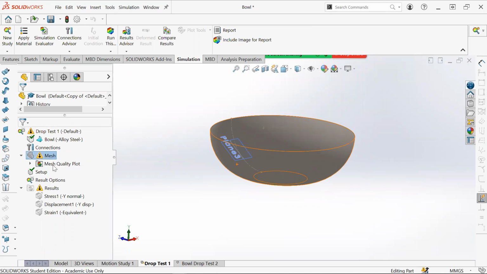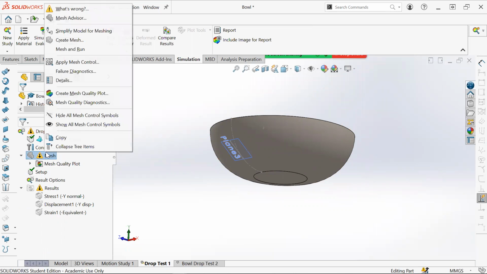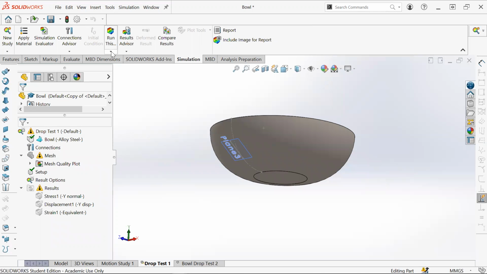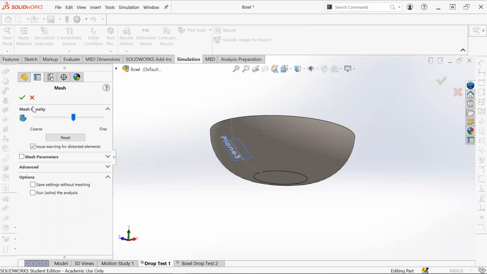To check mesh quality, I think I already did a mesh, but you can always remesh by clicking mesh and then hitting create mesh, or you can go into this little drop-down menu here and hit create mesh. Either way works. I'm turning the mesh density down a little bit so it's faster. The finer the mesh, the longer it will take to calculate the result in the simulation, but you get more accurate results as a result.